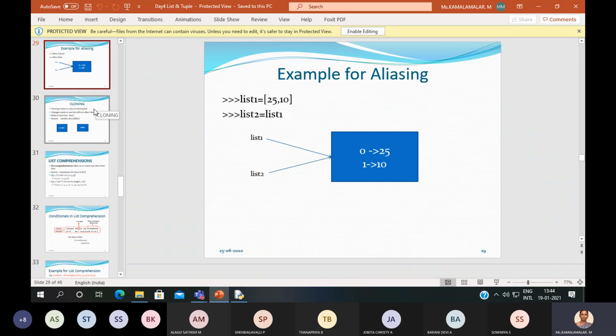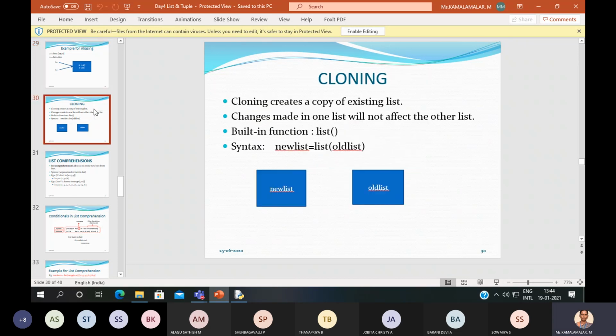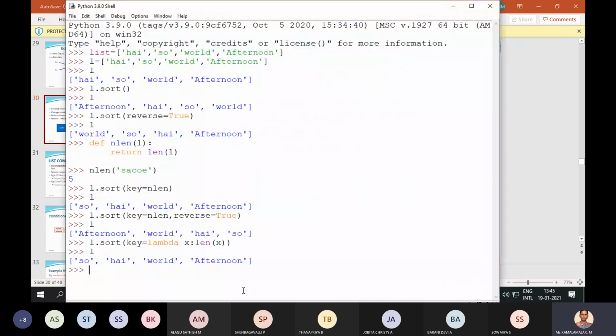So that is aliasing. Okay, next one is cloning. Cloning means creating another copy. See here, we are having two separate copies. So if you alter one, it will not be reflected in the other one. This cloning can be either shallow cloning or deep cloning. So we will see it hands on.